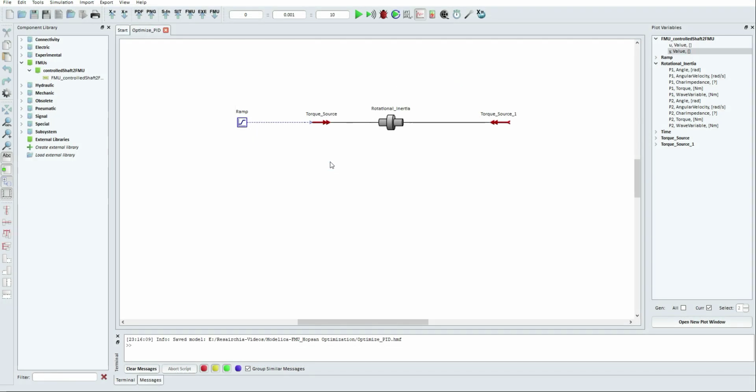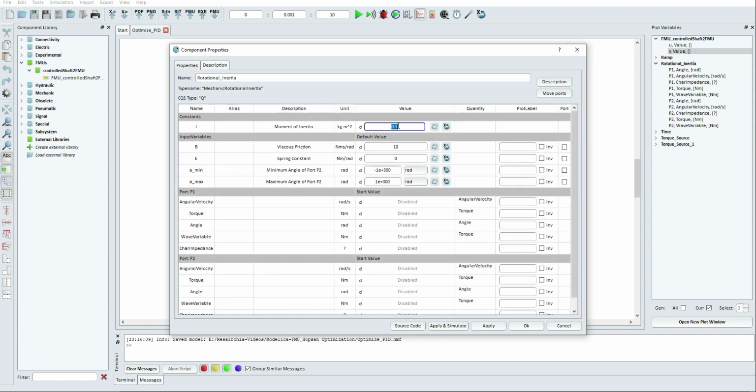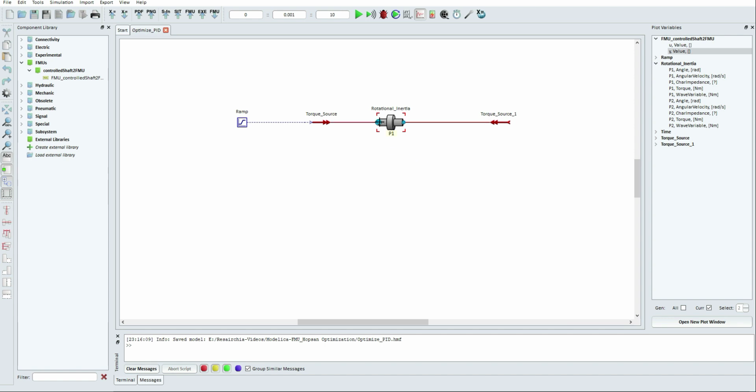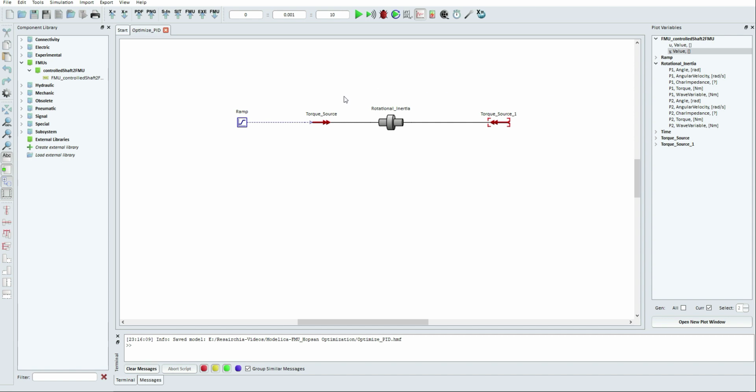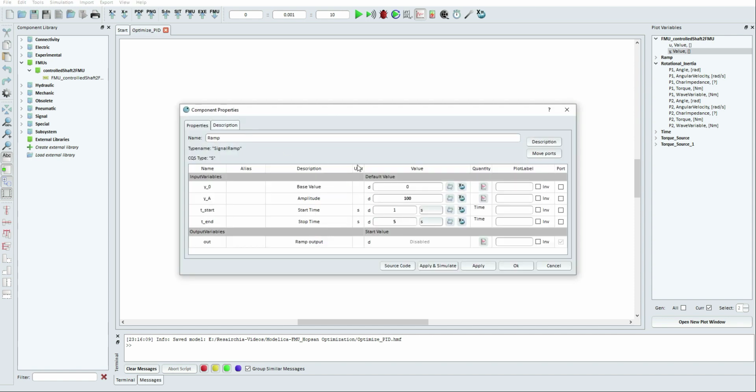Now, the model here is exactly the same as the one in OpenModelica. We have a rotational inertia with a moment of inertia of 0.1. In this case, the rotational inertia has the viscous friction included, exactly the same value of 10. Then you can see it has two connectors. On each side we need to connect one of these torque sources. This one to the right is empty, it's just, let's say, closing the loop, but everything is set to 0, so it's not adding any kind of torque. And the one to the left takes the input from this ramp. This ramp has exactly the same values as the one used in Modelica.